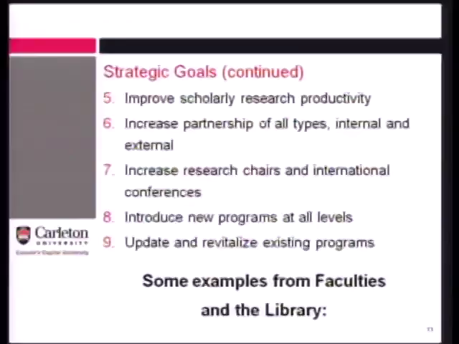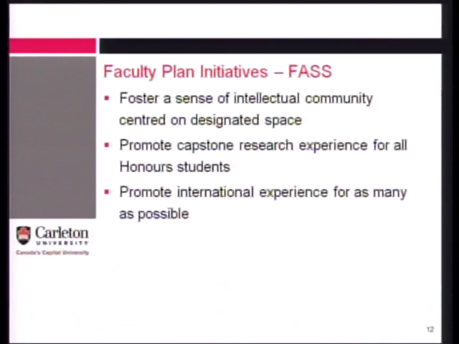Partnerships, international activities, new programs, and also update and revitalize existing programs. Quickly, some examples. I'm sure you can visit individual faculty websites and have a better understanding of what they're about, but my time doesn't permit me to go through each one of these in detail.